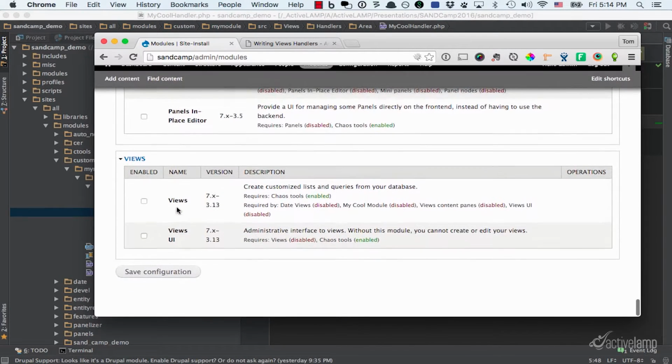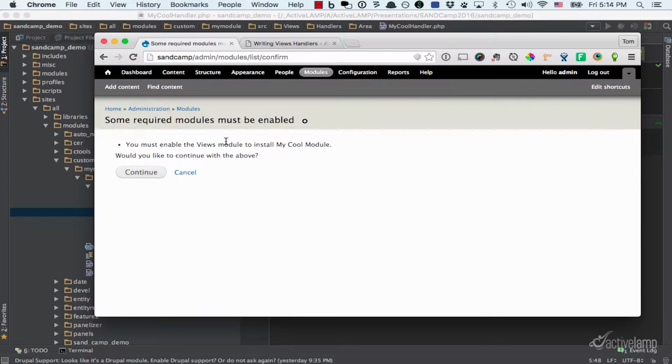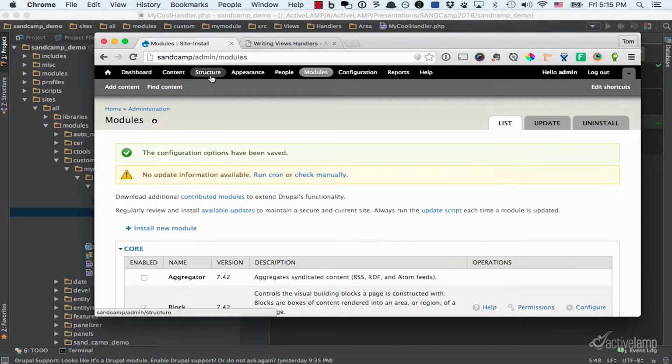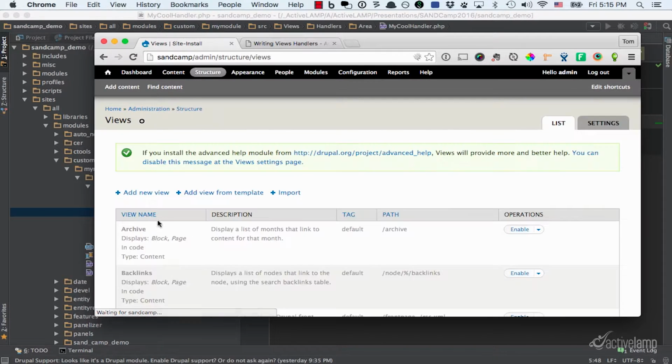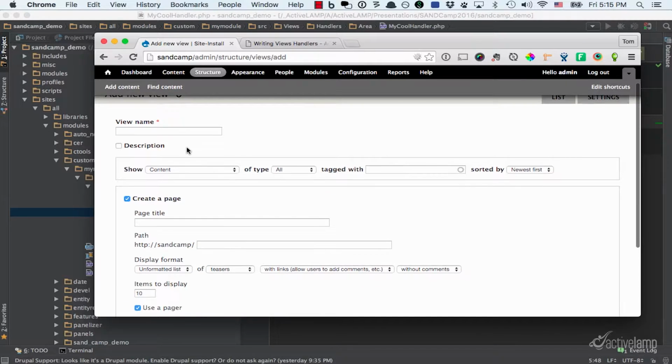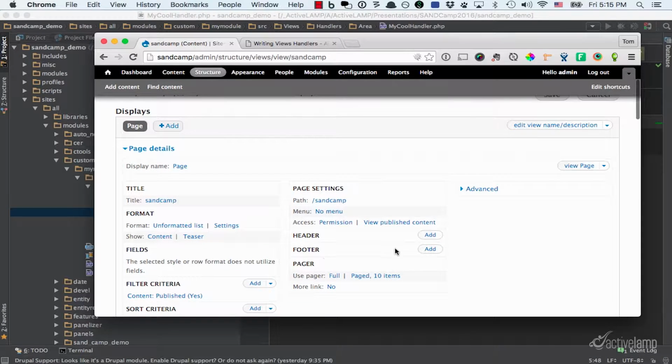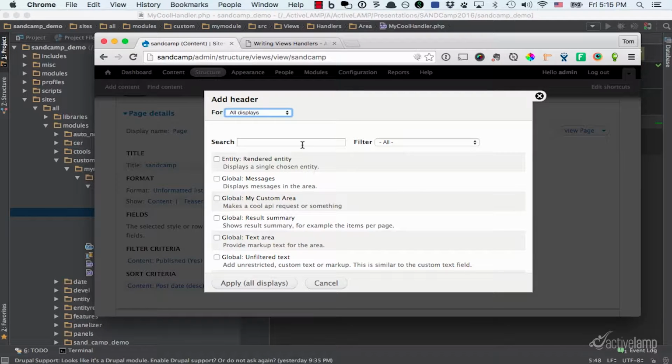Okay, so if I enable this module, actually, I'm going to enable Views UI as well, so you guys can see it working. Okay. So now I'll go over to structure. I'll add a new view. Let's call this SandCamp. Continue and edit. And so we created an area handler. You use area handlers in the header or the footer. So we'll just hit add here. And you can see here's my custom area. Makes a cool API request or something.